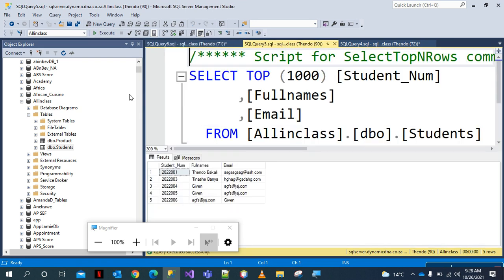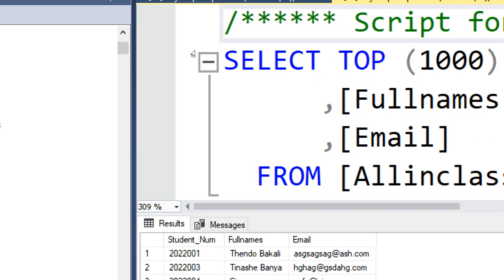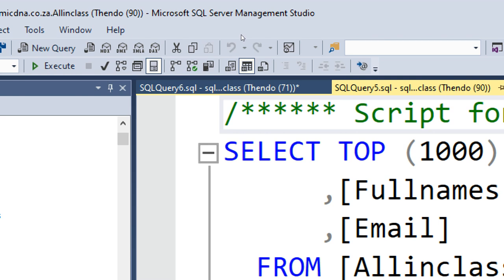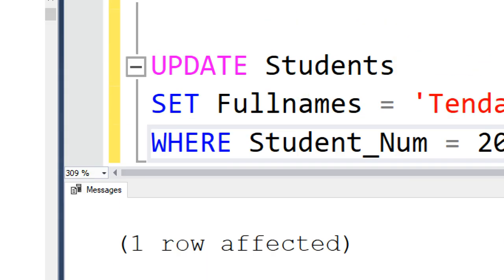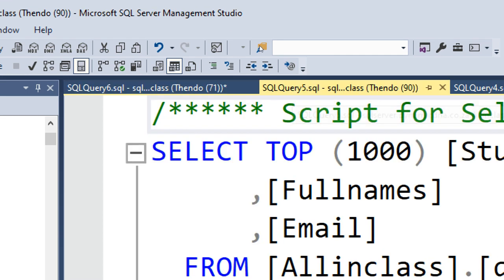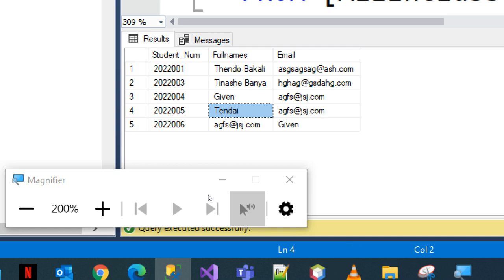Now let's see. Now we want to change, okay, let me execute this again. We want to change this value, right? This one, only here. Replace this by Tendai, right? So let's go execute our statement. Execute, one row has been affected, and then we can go back and check the results. You can see that it has replaced based on that.